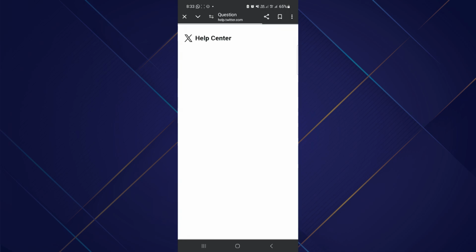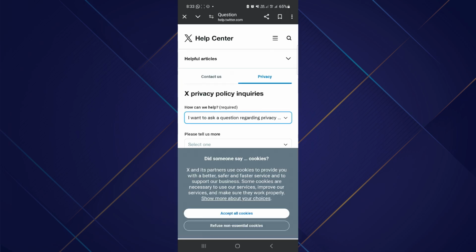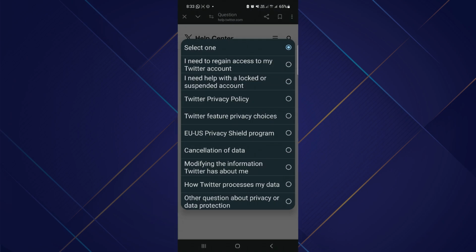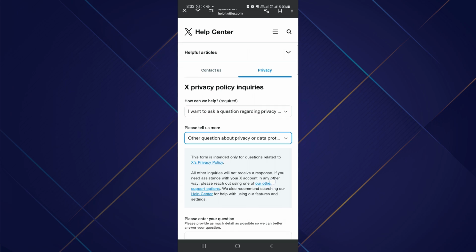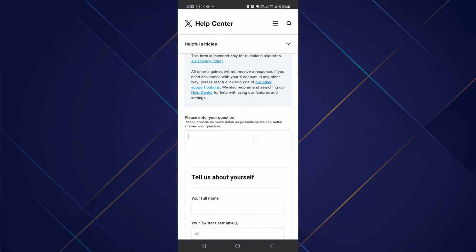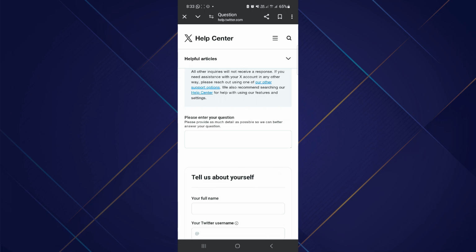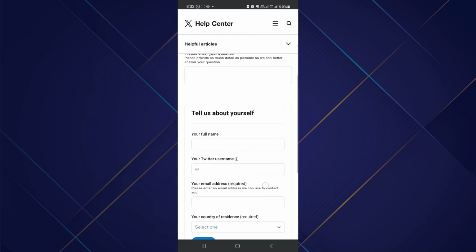You should be taken to a page that looks like this. Now right here under please tell us more, tap right under it and select other questions about privacy or data protection. That should be at the bottom. And here you can go ahead and write your concern and basically tell Twitter that you want to delete all of your tweets and posts from your account.